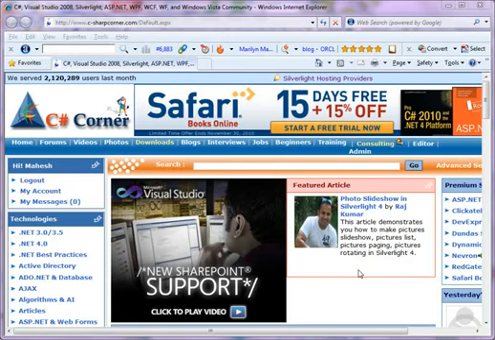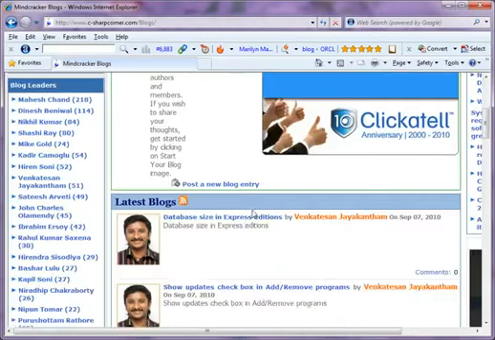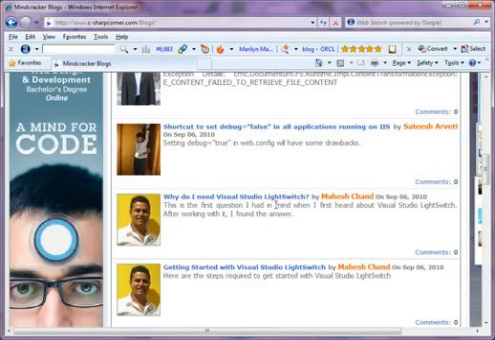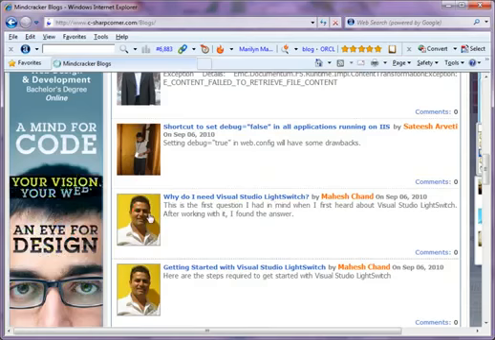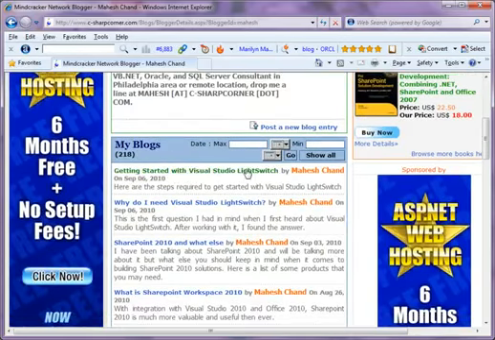In this video we will talk about the Visual Studio LightSwitch product Microsoft just announced, beta 1. If you've been watching my blogs or C# Corner blogs, I've been writing on Visual Studio LightSwitch recently. If you go to my blog, you will see I have a few beginner articles and links on Visual Studio LightSwitch.